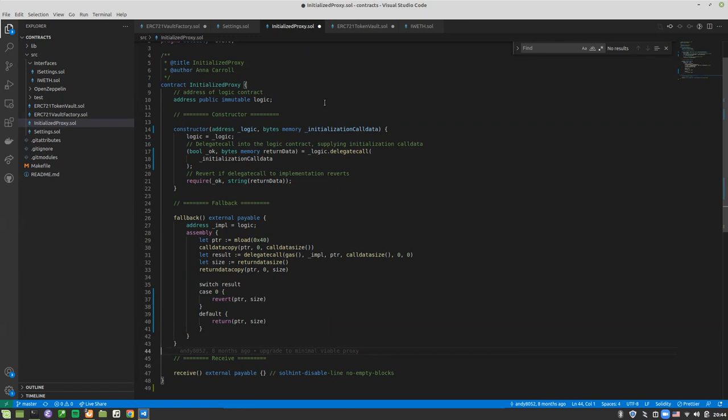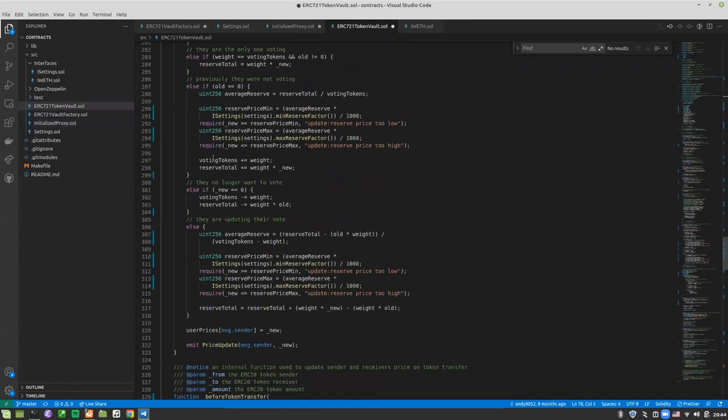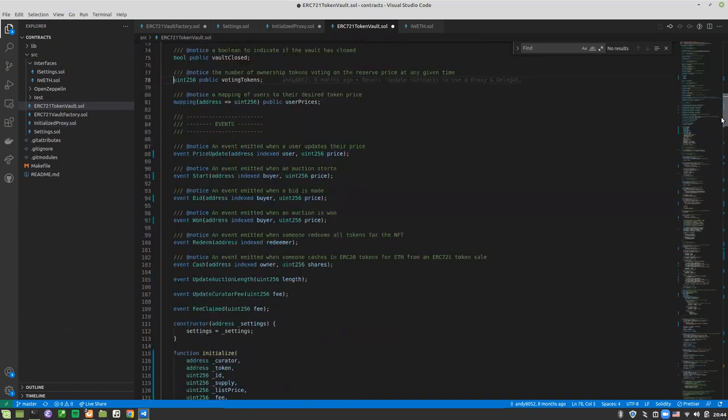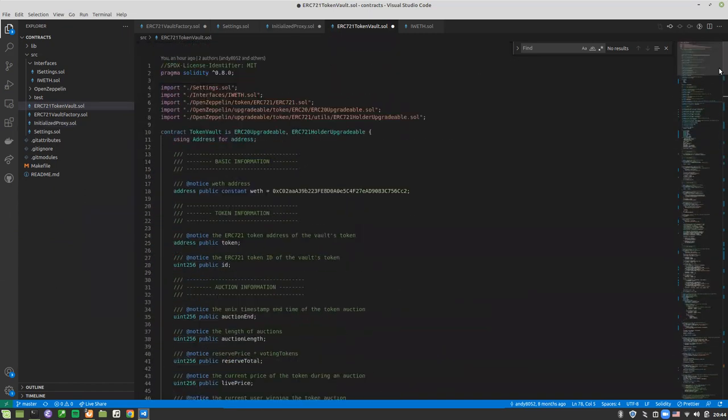Let's have a look at the token vault. So I guess the contract they would want to update is this one, the logic, not the vault, because obviously the logic is here. When you look at this contract, it looks like it's meant to be an upgradable contract. But as far as I can tell, looking at this contract alone, I'm not sure if it does actually implement an upgradable contract.